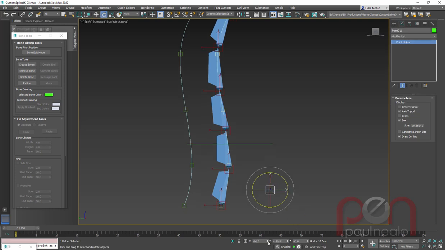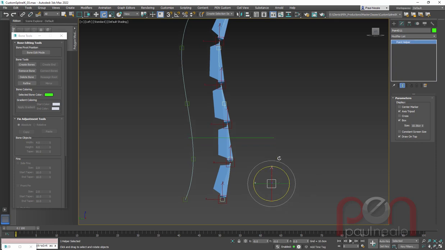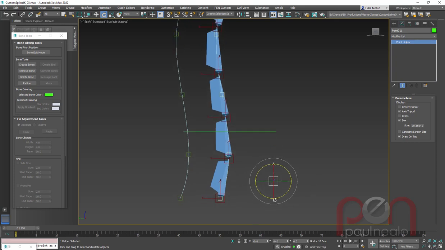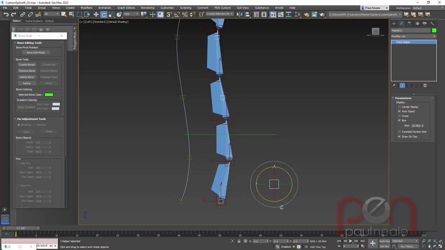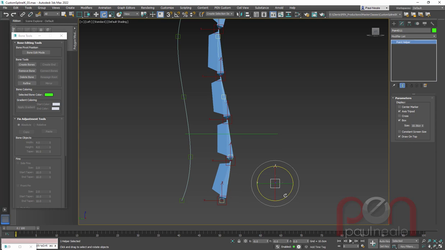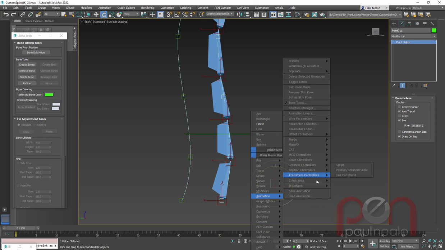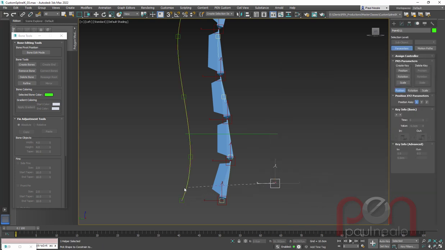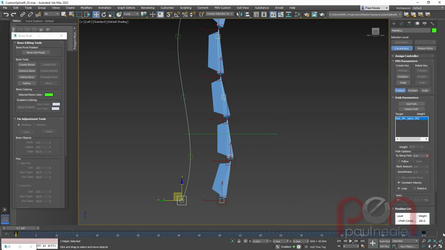I'm just going to go in and make sure that it is rotated straight, rotated world, because I built it in the left viewport. It's built pointing up at you. I want to make sure it's aligned to world for now, and maybe change it later if need be. Right click, animation, constraints, path constraint. We'll dump it onto the path. We'll delete the keys that are auto-generated.